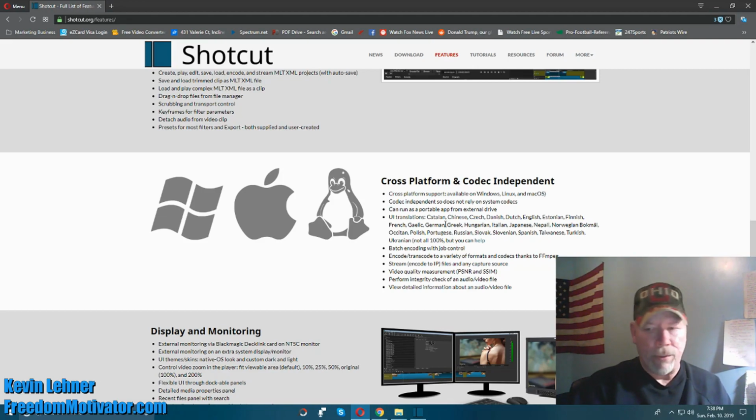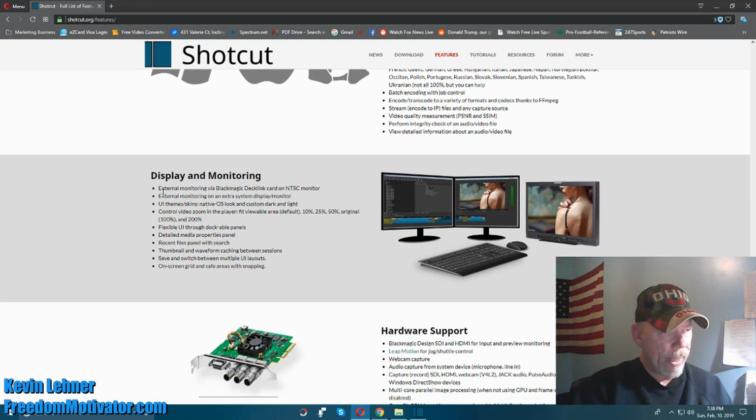As you can see, this thing will do a lot. It'll handle different monitors. You can have about 2 to 3 monitors on this thing and work with your video. Control the video zoom in the player, fit the viewable area to different sizes of screens that you can make the video in. Flexible UI through dockable panels, and recent files and panel thumbnail and waveform caching between sessions. I mean, you can just see this thing is very, very powerful.